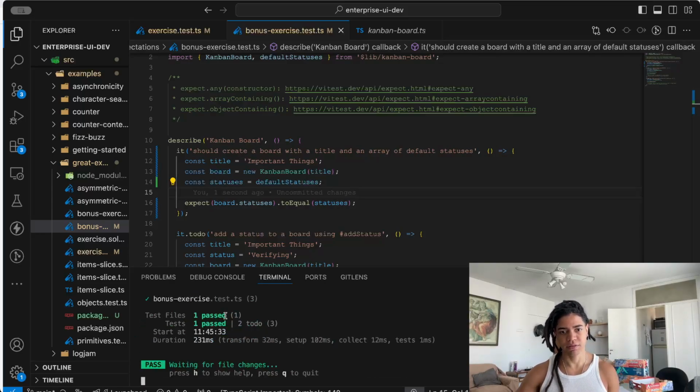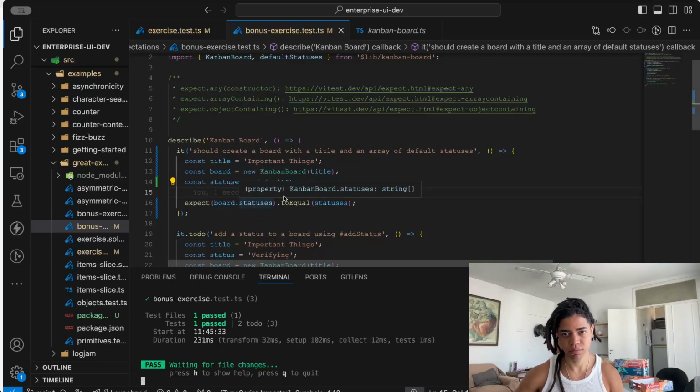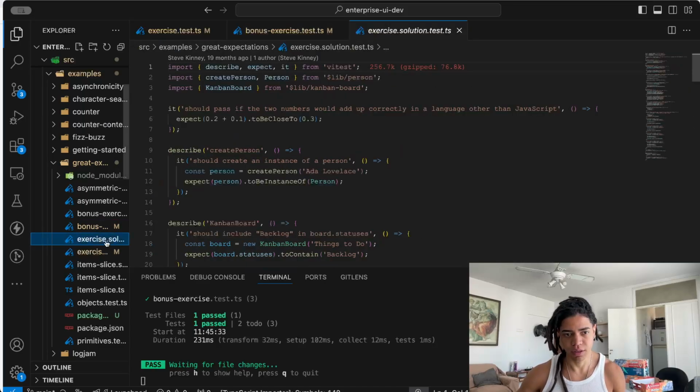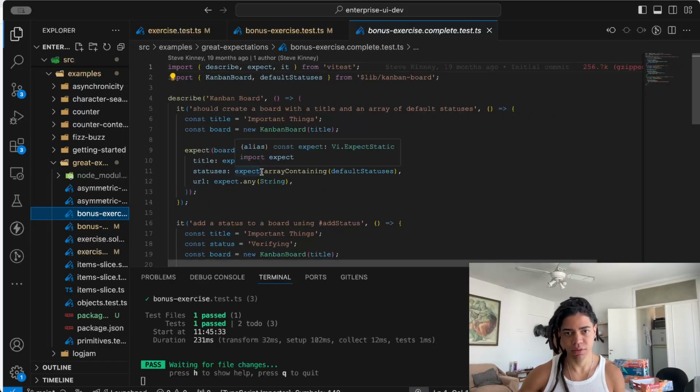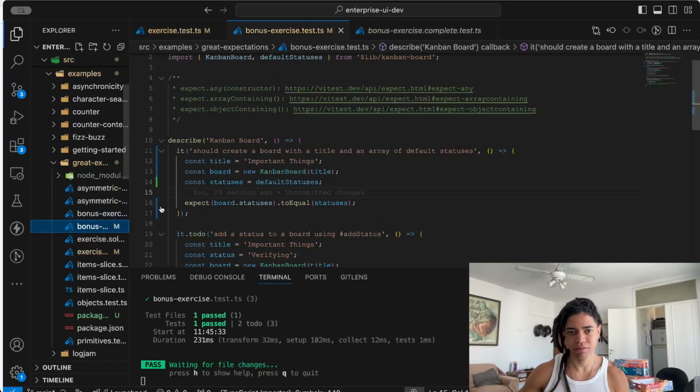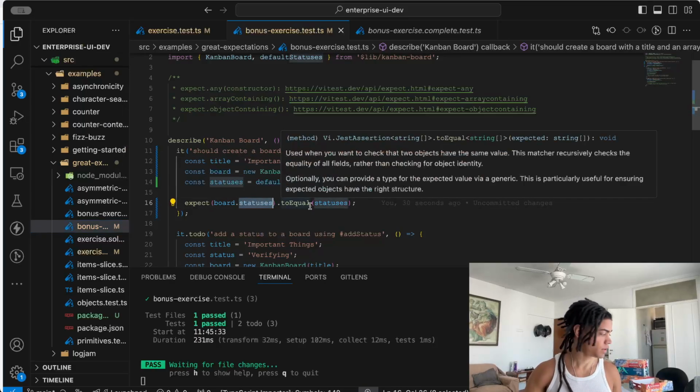So it already passed. It says one pass, okay? So that actually equals the expected value. So if we take a look at the bonus exercise example here, we say, is this exactly? I think that was the particular goal of that.